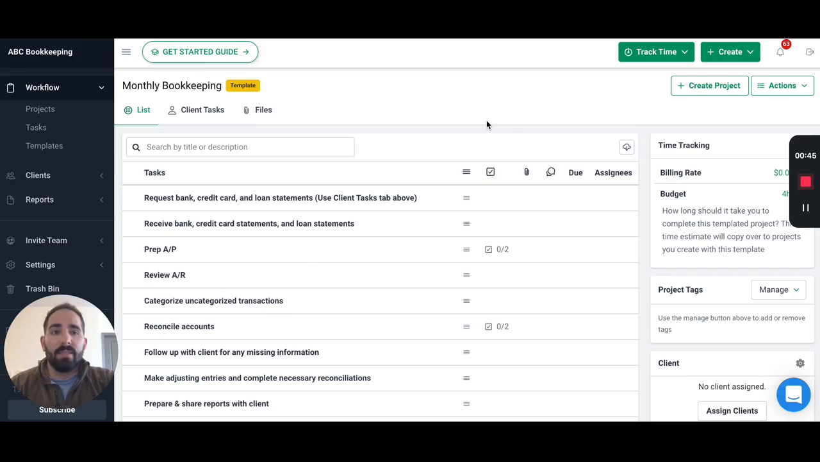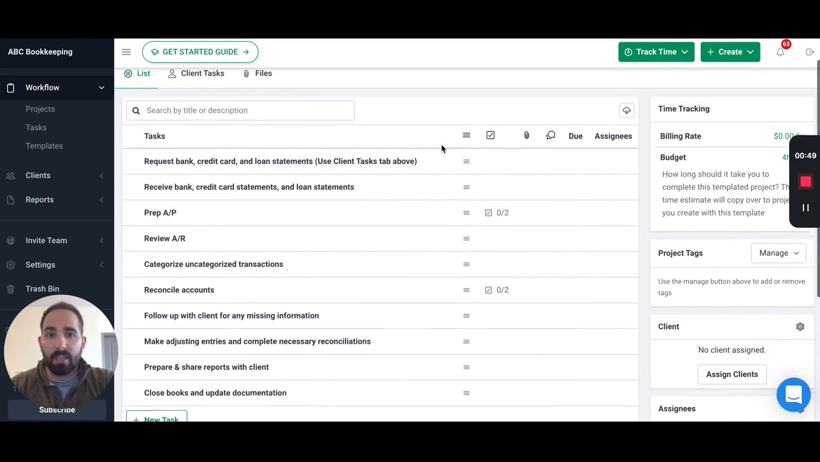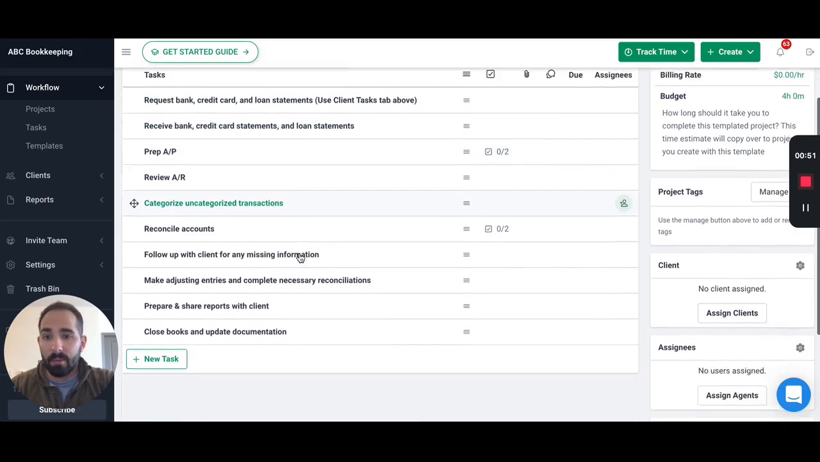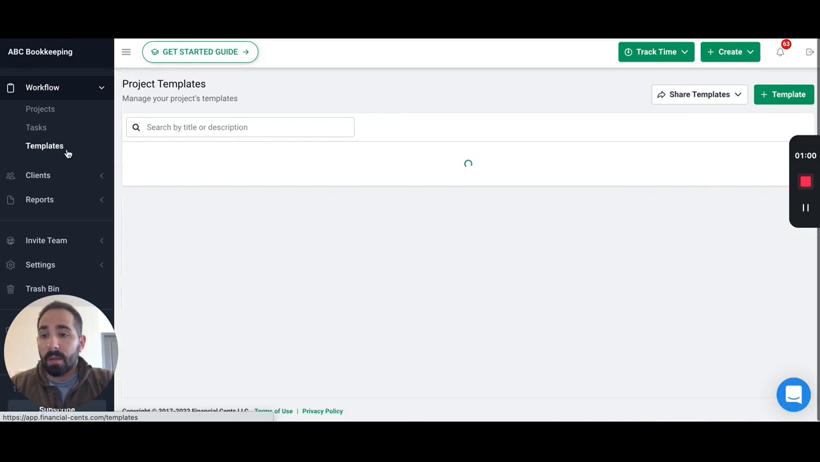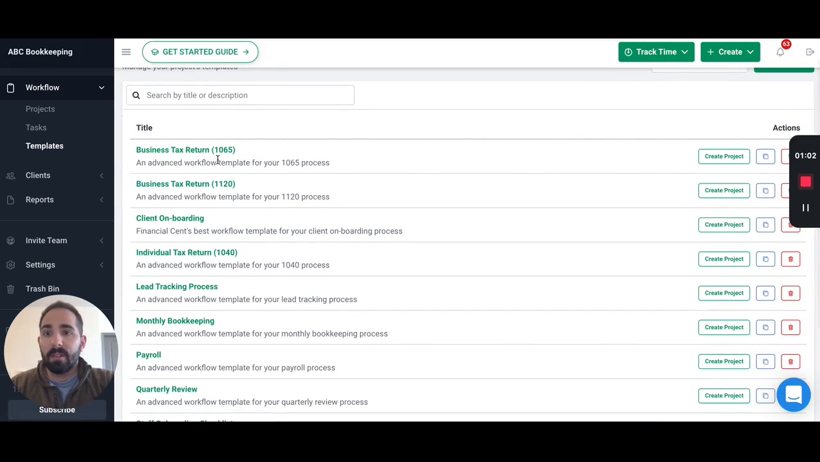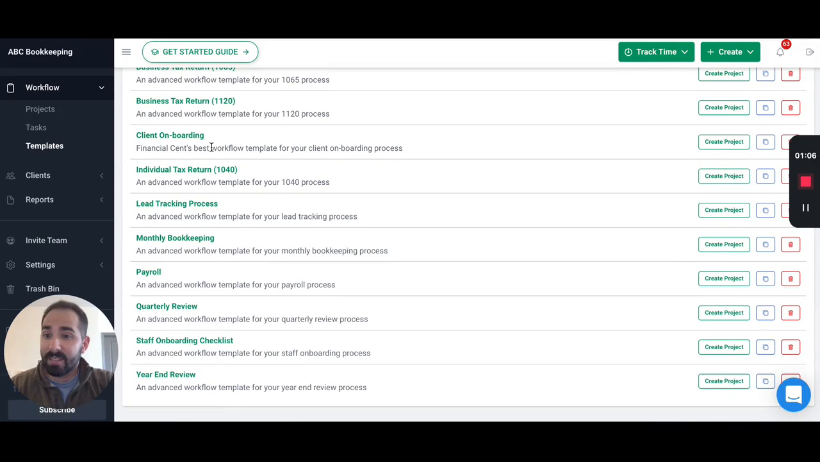So as you can see in Financial Sense, I have already created a simple monthly bookkeeping checklist, just like the one in my last example here. It only took me a few minutes to type in the steps and easily rearrange them in the right order. The beautiful thing about Financial Sense is that all my templates and checklists are stored in one place for my team to easily access anytime and anywhere.